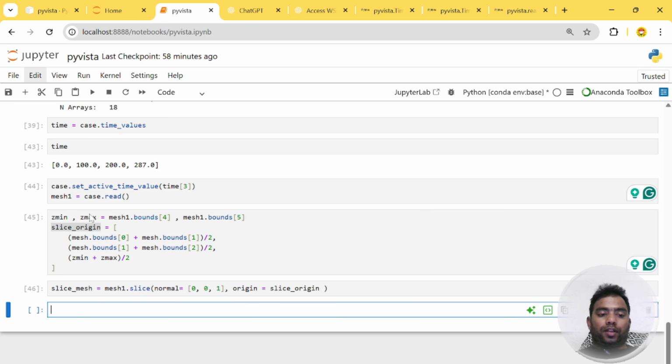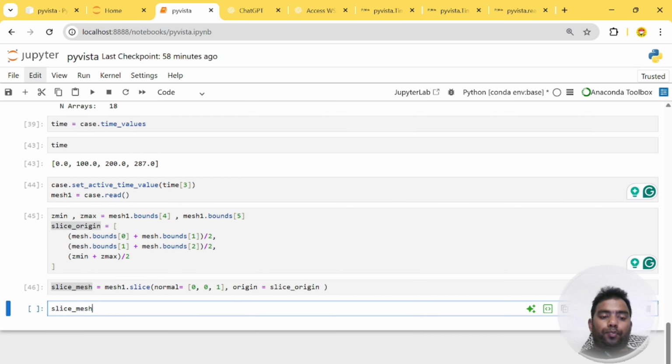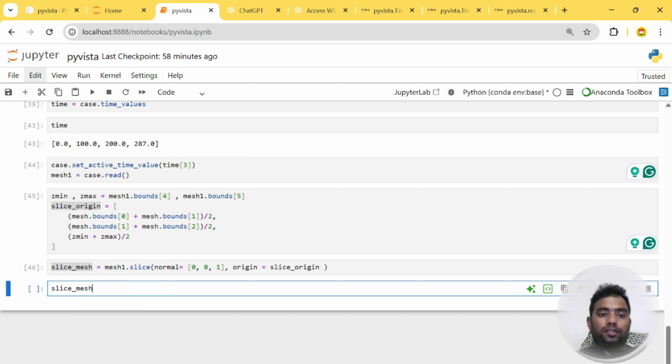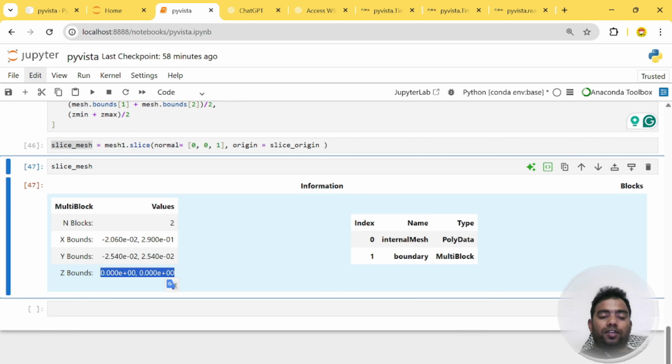If I run this, we have this slice mesh. And if I print the slice mesh, you can see that now the z bound is 0, because we are doing the slicing along the mid of z.